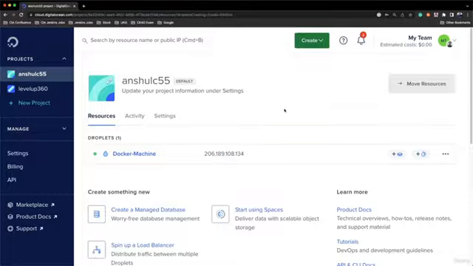Let's wait. So the droplet is ready, and over here we are getting the IP. You can use this IP to SSH your machine. If you want to SSH using the IP, you can use it. Otherwise, DigitalOcean provides browser based access as well.